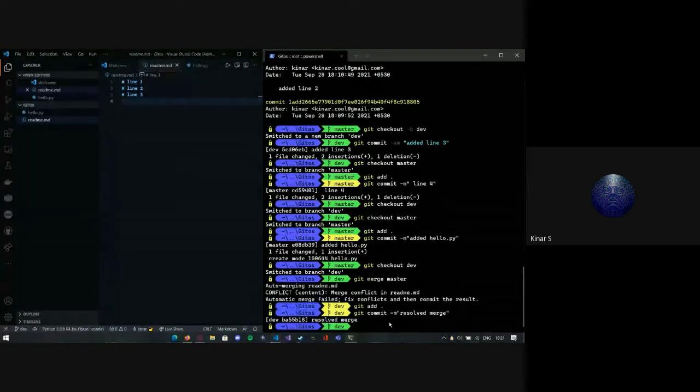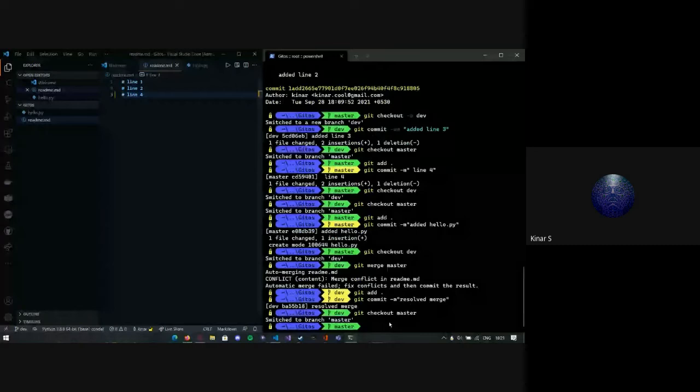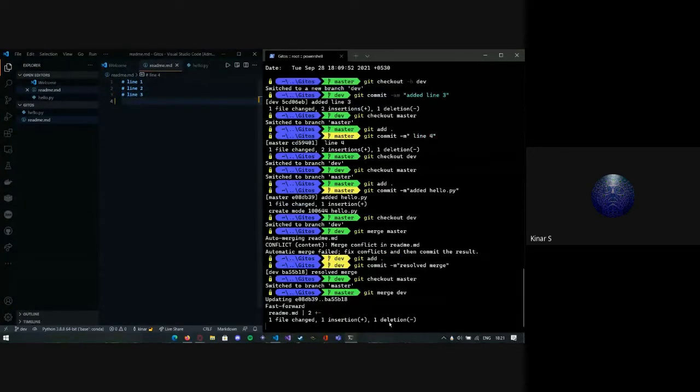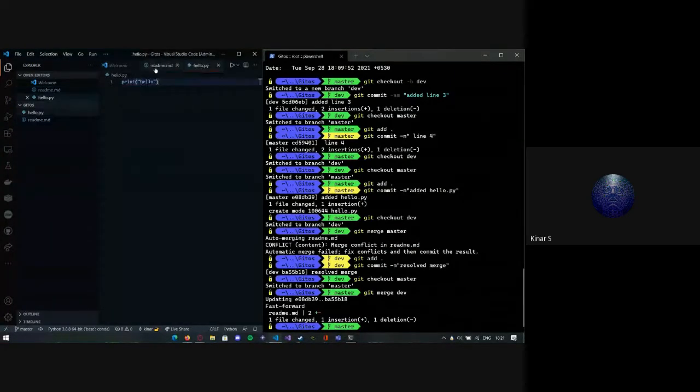Now, as you can see, we've handled all the merge conflicts here. We'll go back to the master branch, git checkout master. Now we'll merge the new dev branch onto the master branch. Merge dev. Now, as you can see, there are no merge conflicts here. Now both the dev and master branches are at the same point.